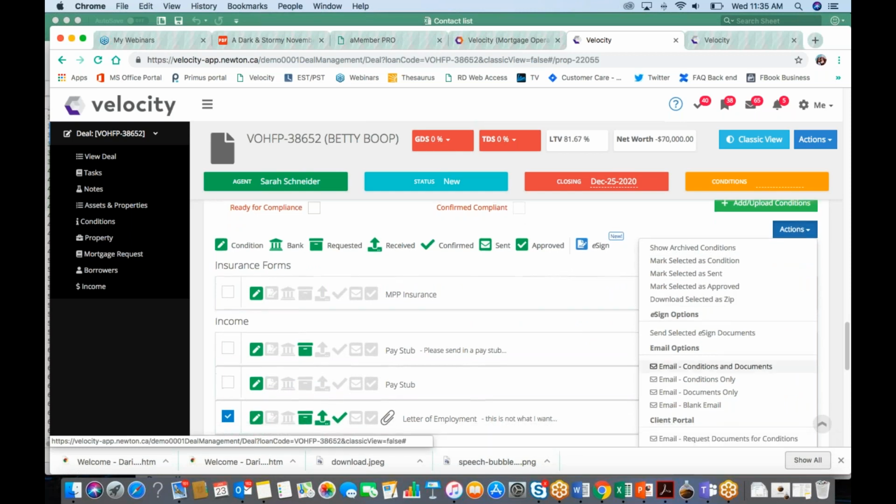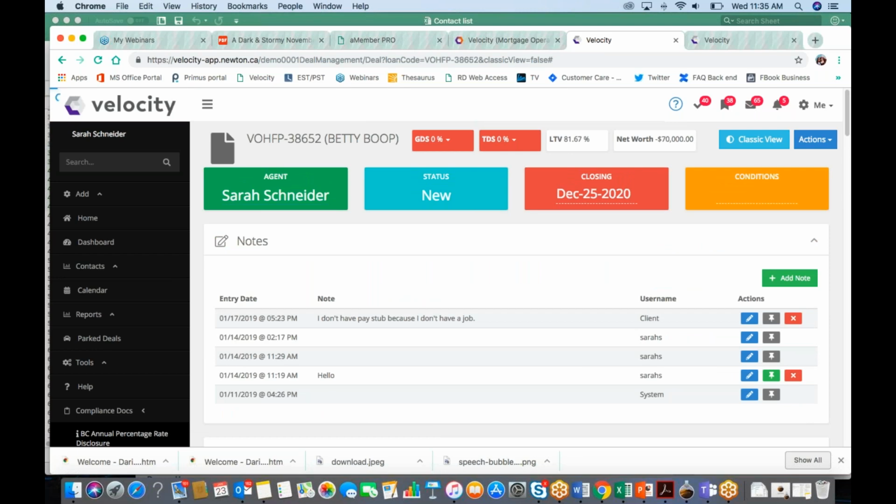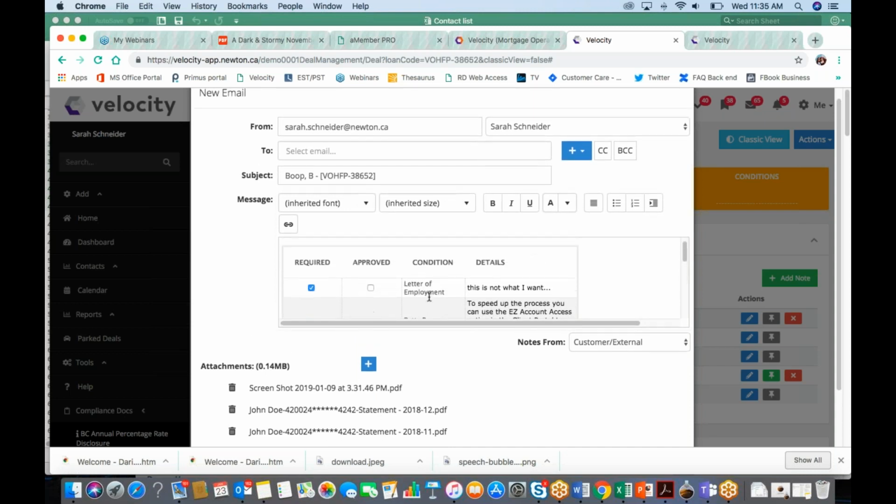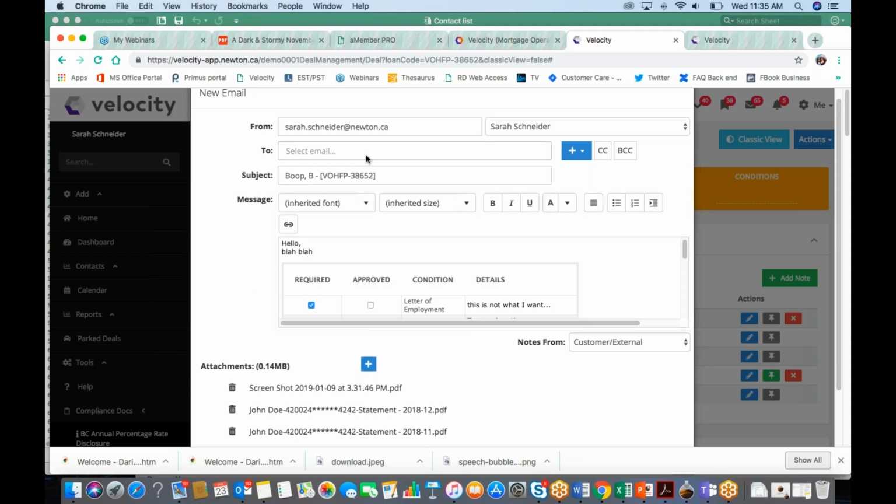I would just go, and then under email options, I could email either the conditions and documents or just the conditions. So you can see if I hit conditions and documents, you can see the documents attached here and my conditions list all nicely laid out and organized here. I could go in, customize the email as much as I want, and then send that off to the underwriter or send that off to whoever I'm wanting to send it off to, my client, etc.